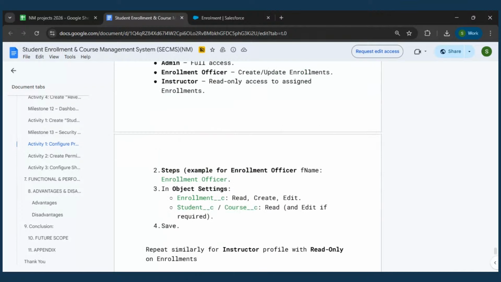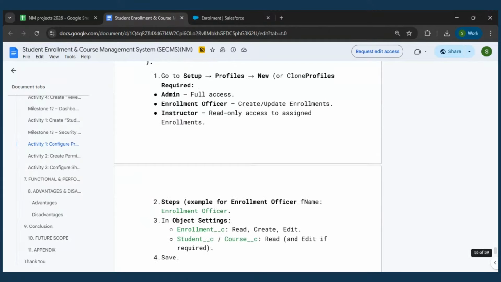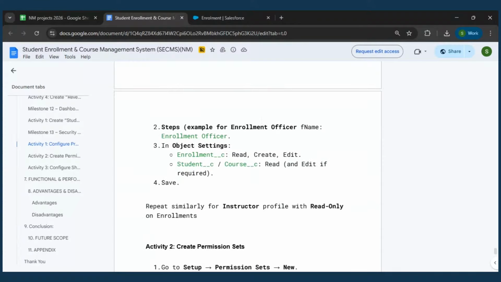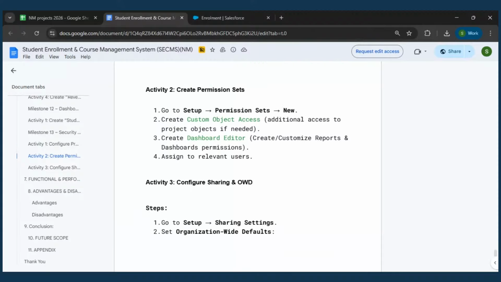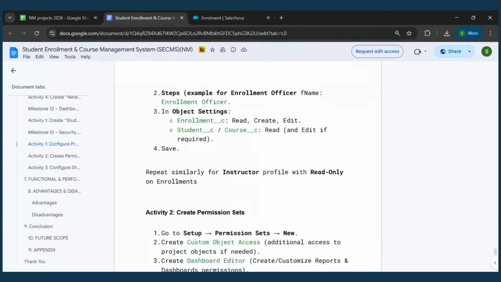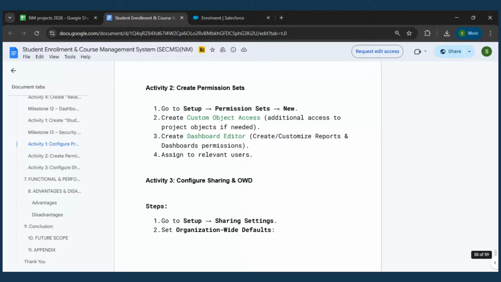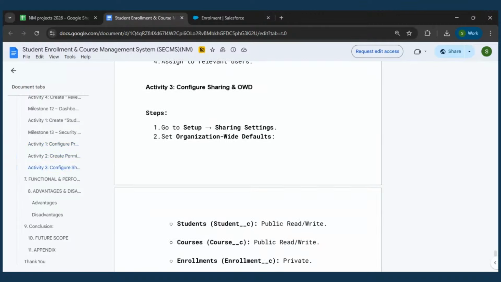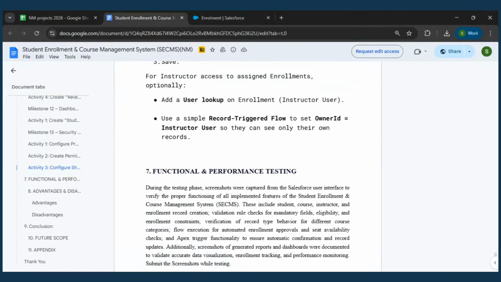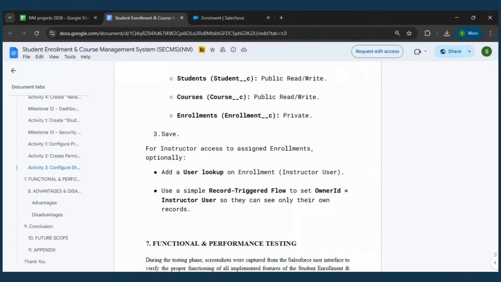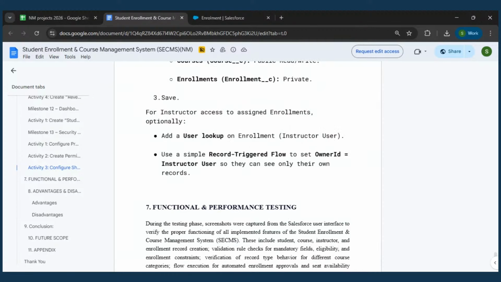And next, security setup. Here we need to create profiles. They mention clear steps for creating profiles, and creating permission sets, and sharing OWD. Okay, up to here.